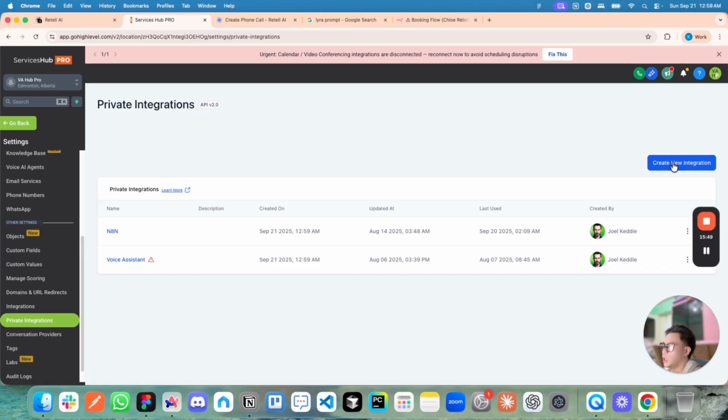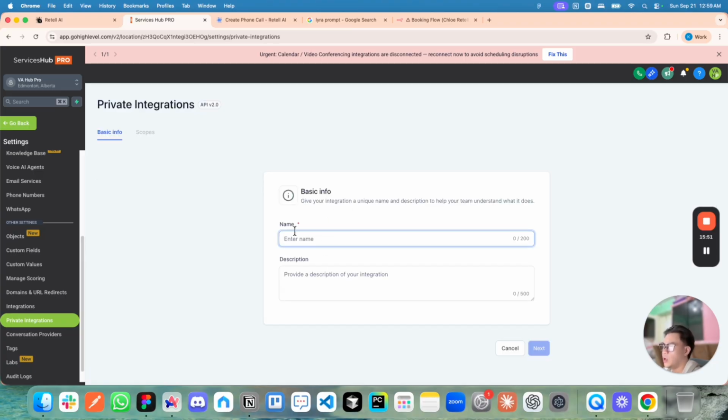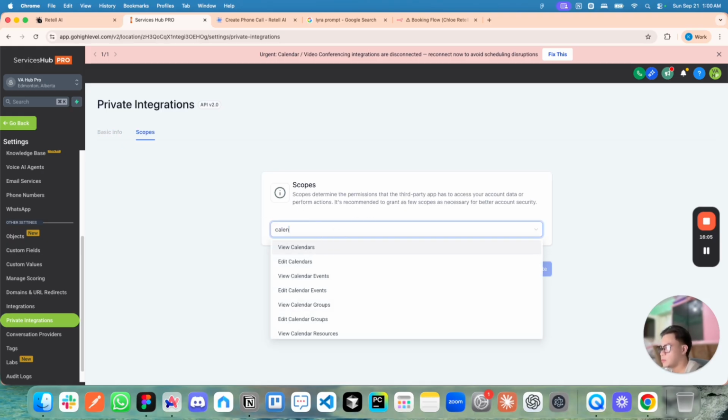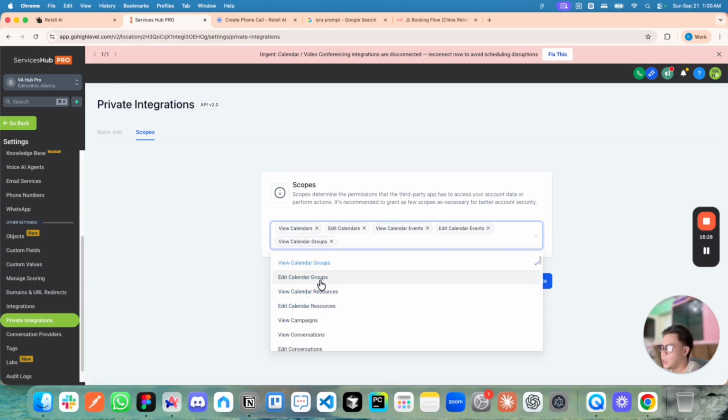So just click this blue button over here, and then we're gonna type in the name. It depends on your preference, but right now we're just gonna name this calendars, and the description is optional. In the scope, all you need to do is type in calendars, since we only need calendars as a scope for us to be able to check the calendar availability as well as book appointments. So we need the calendar scopes: view calendars, edit calendars, view calendar events, edit calendar events, view calendar groups, and edit calendar groups.